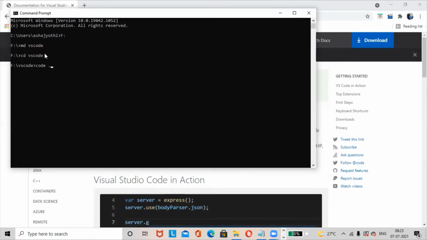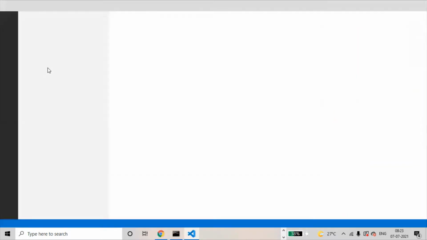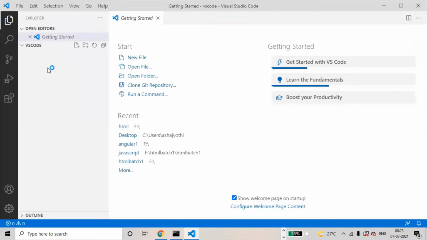By this command, we are creating a folder by the name VS Code. Then cd VS Code means we are moving inside that folder. Then with code dot, we are opening Visual Studio Code. If I press enter, VS Code will be opened. It is an advanced level code editor.